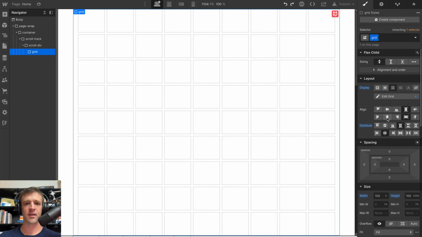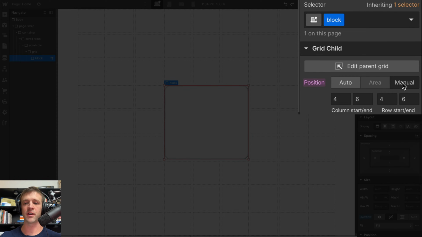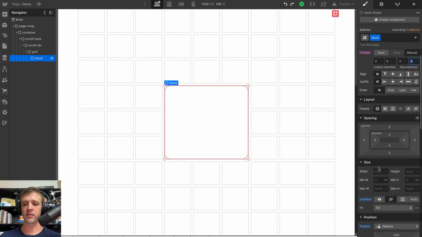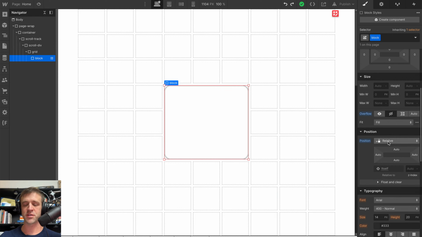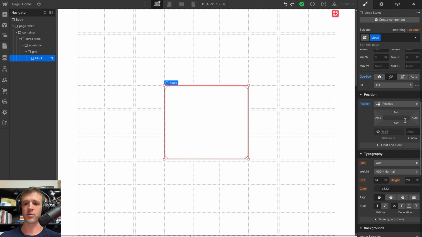Nope. Okay, now within our grid, we want to start placing our blocks. Each block is going to be a wrapper around our video. Now block, the main thing going on here is that we set the position to manual. And then within that we have a column start, column end, row start, and row end. And these are going to define where on our grid our videos show up. The other thing we're going to do is we're going to set overflow to hidden, position to relative because the video inside this is going to be position absolute. And then we're going to set our border radius to 2 viewport widths.